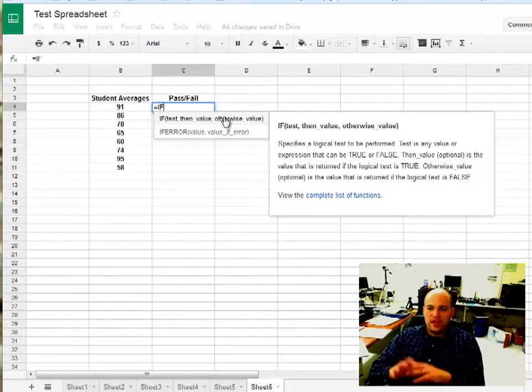There we see "then_value". So after the test we have a comma and then value. This section is for what we want the spreadsheet to do or display if that test was true. So if the test comes out to true, the next section is what the spreadsheet does. After that, we have a comma, and it says "otherwise_value", or that could be the false value. What do we want the spreadsheet to do if that test ends up being false?